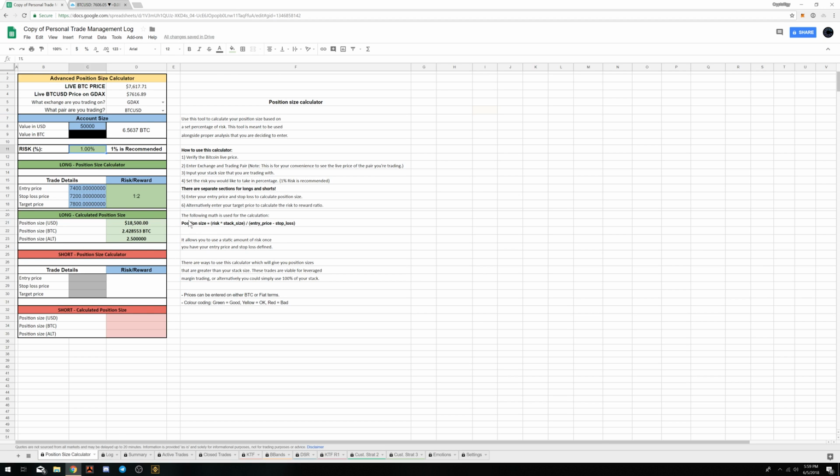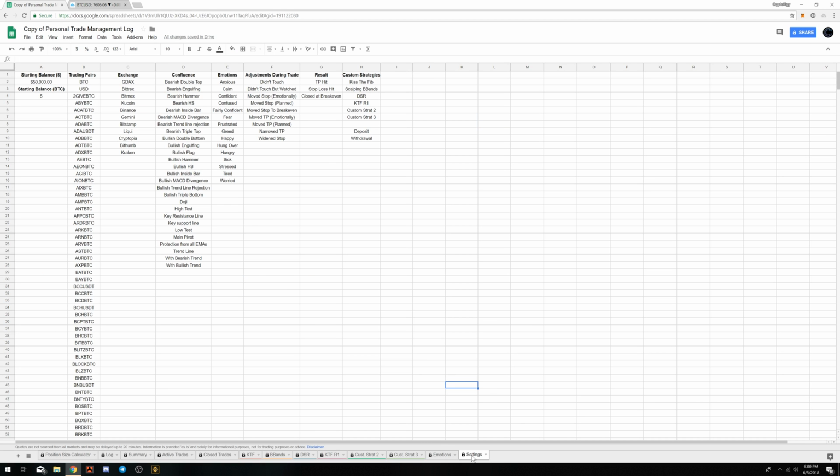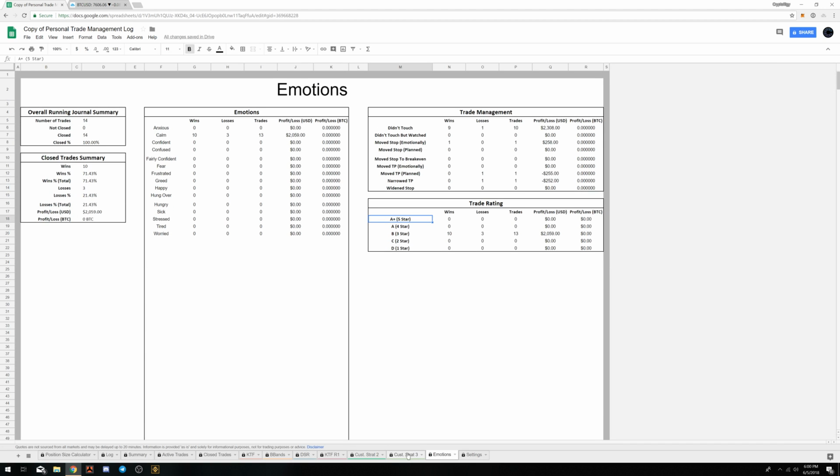This is why I have the position size calculator here. I would really like you guys and recommend you guys use this. It will help you out tremendously, and that's how you should properly trade. What else in this? What else in the emotions?